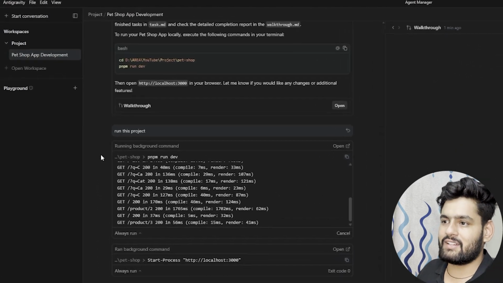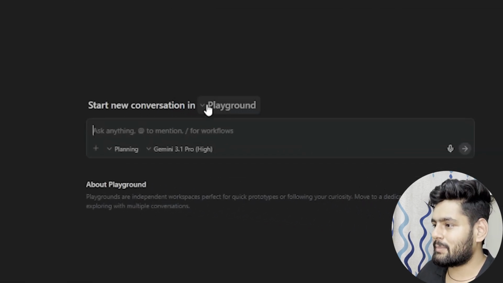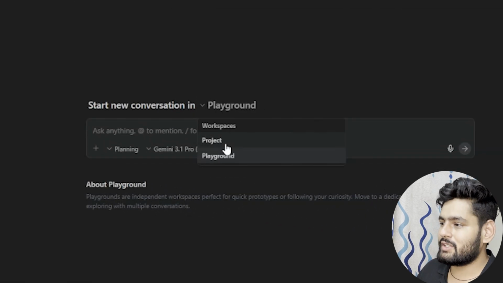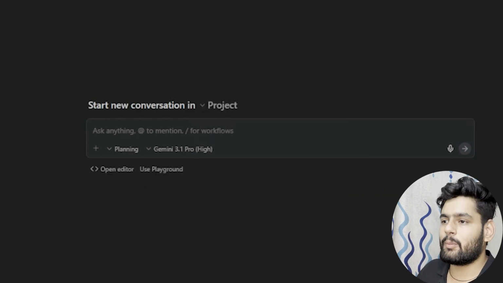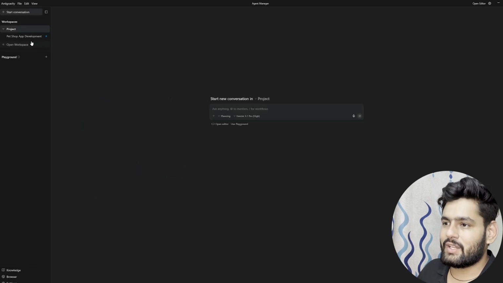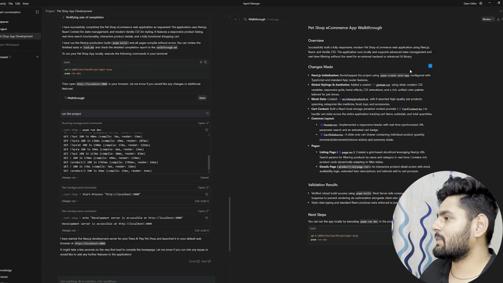I have shown you the agents workflow. You can run multiple agents if you want. You can run multiple playgrounds here. I have been working with the project for playground. You can go with another project, another playground. You can open different workspaces. You can run multiple agents. All the stuff you can do here. I am running one here because I have already shown you the agent manager mode.